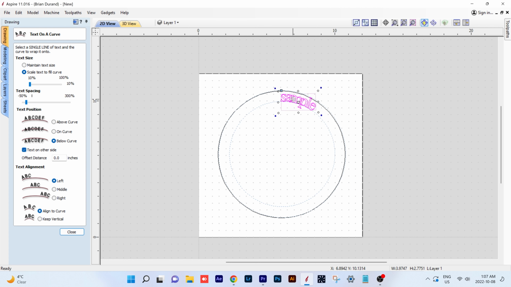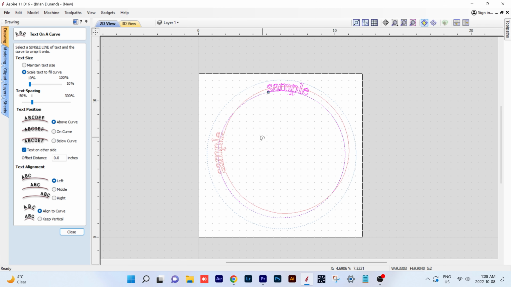You can also click on text on the other side if you want it to be on the other side of the line. This is useful if you spin it around. In order to do that, you have to have both the text and the circle selected. If you just select the text, that'll move the text along. If you select everything, then you can use the rotation tool to rotate it down to the bottom or anywhere you want it.